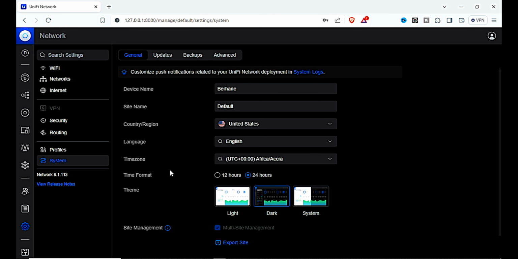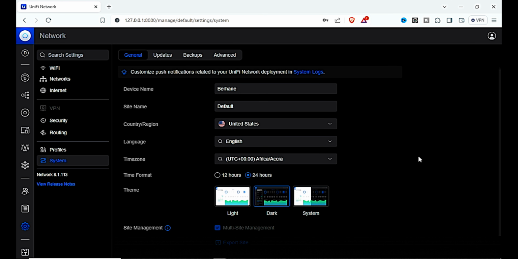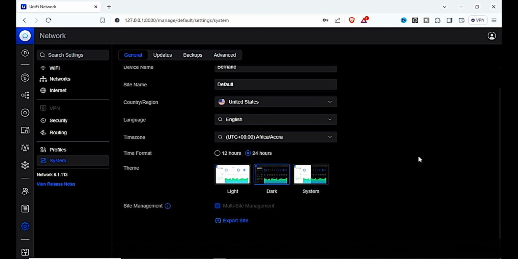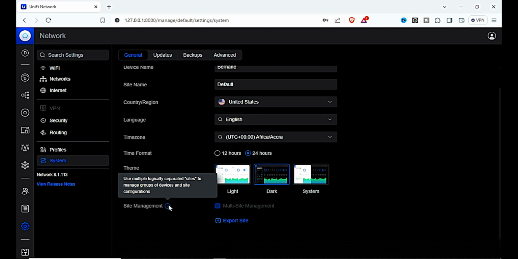Under system, this is where we can do our customized settings on this software or network server. This is where I can change the background theme, how it looks, either light or dark or based on the system, and then the time zone can be changed here, the country, the site name, the device name as well. You can even go ahead and click on site management.